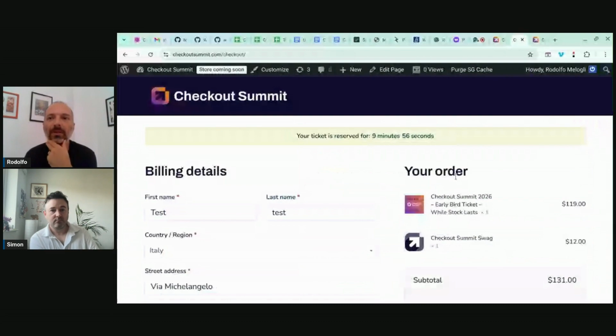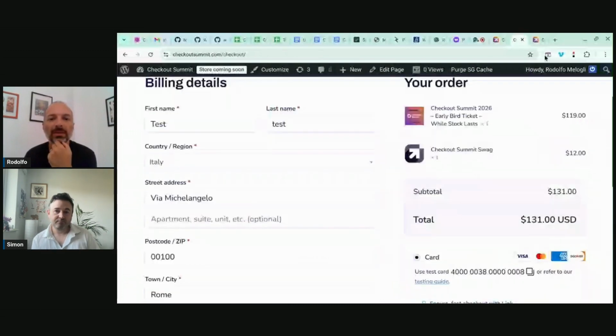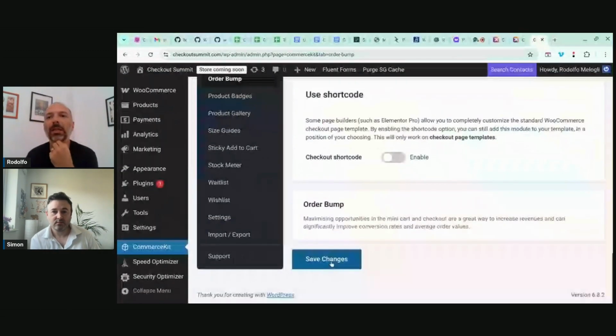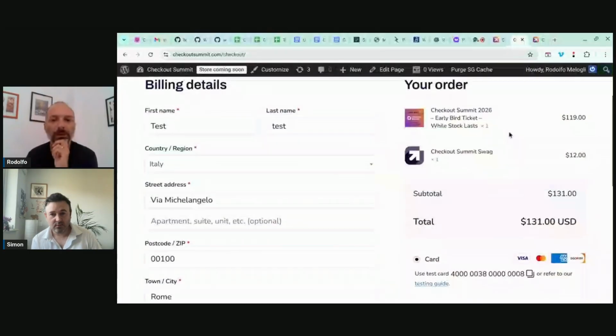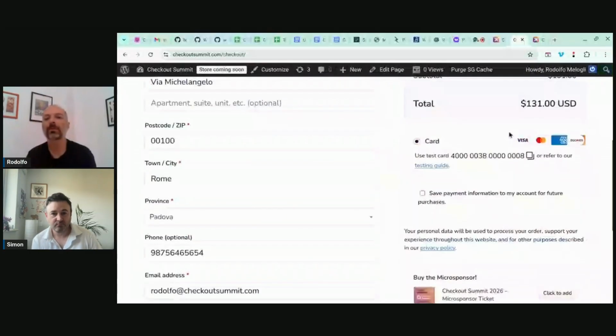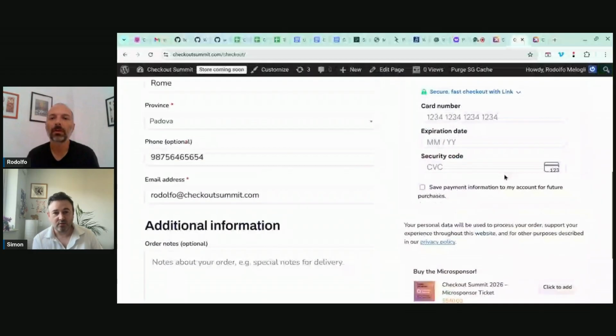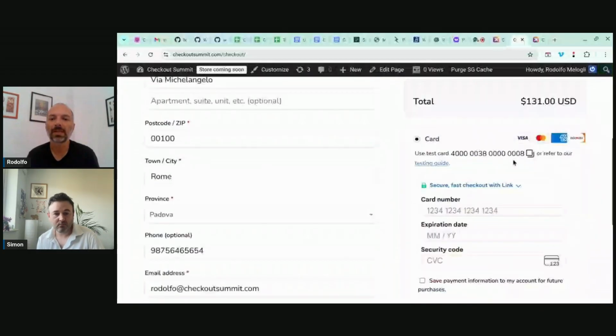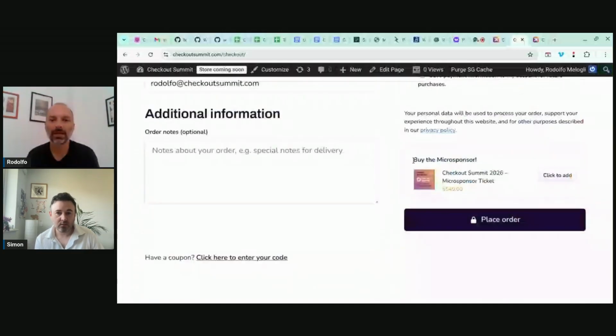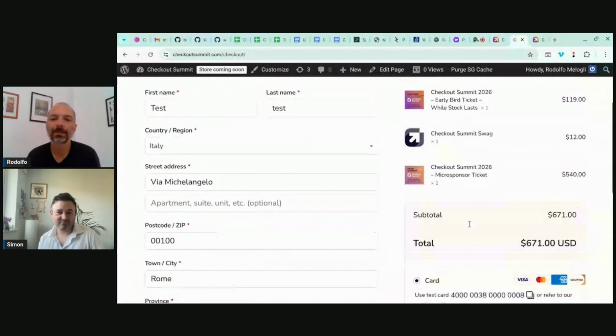So let's do a test. I'm going to add a new order bump. And now if I refresh the checkout page, oh, excellent. So right under the payment form, yes, and right before the place order button, I can see this very nice and minimal and not aggressive whatsoever upsell, if you want to call it so. And I can click on it, add to cart, and this will immediately be added.